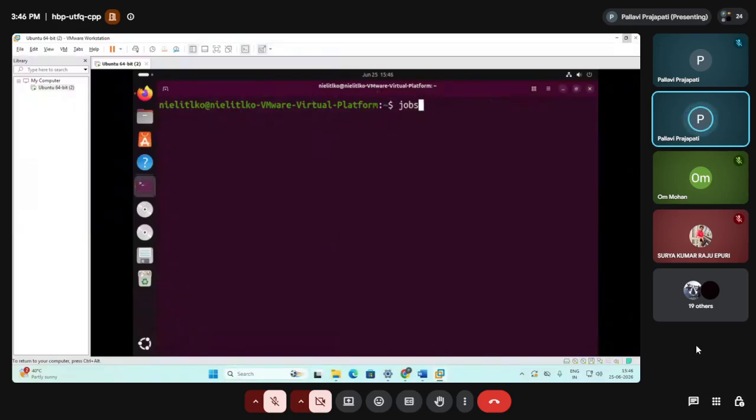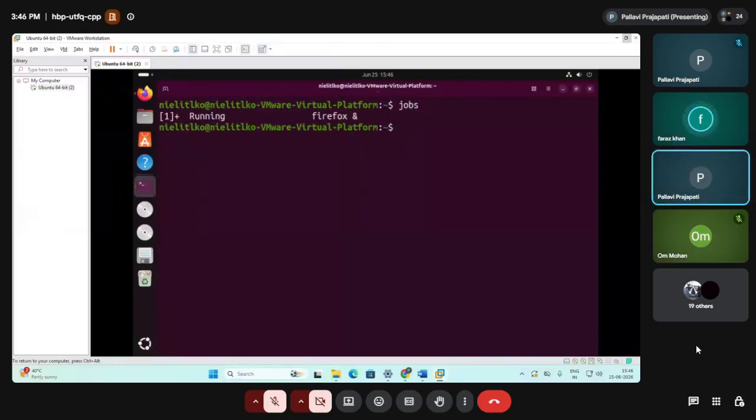Let me show you the jobs. Can you repeat the echo command again? Echo, ma'am, echo command. Okay, echo is basically displaying the PID of the connection.